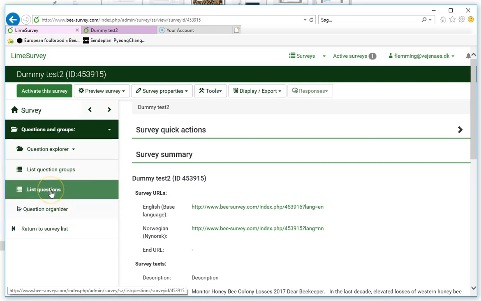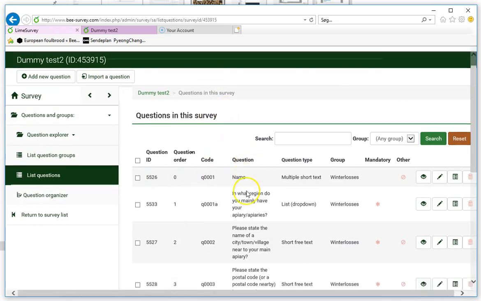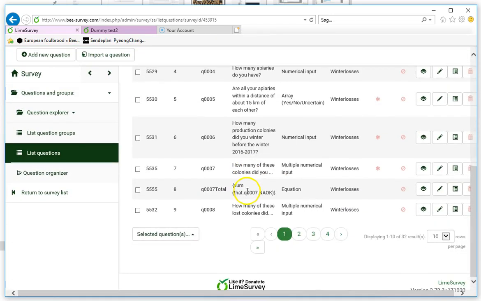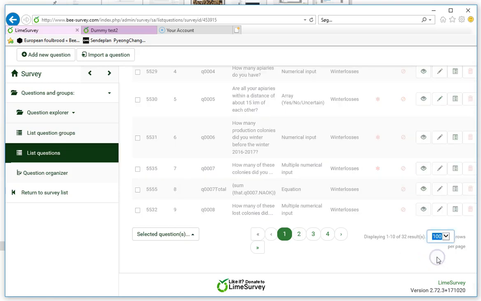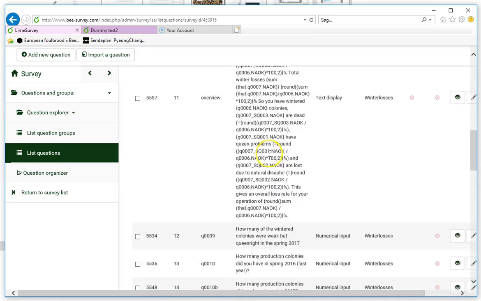On the left side we have list questions. And then you could scroll through it all and find the question. I like to go down here where you can see it displays only 10 of them. I just ask to display all of the questions. And here you can see all of the questions.